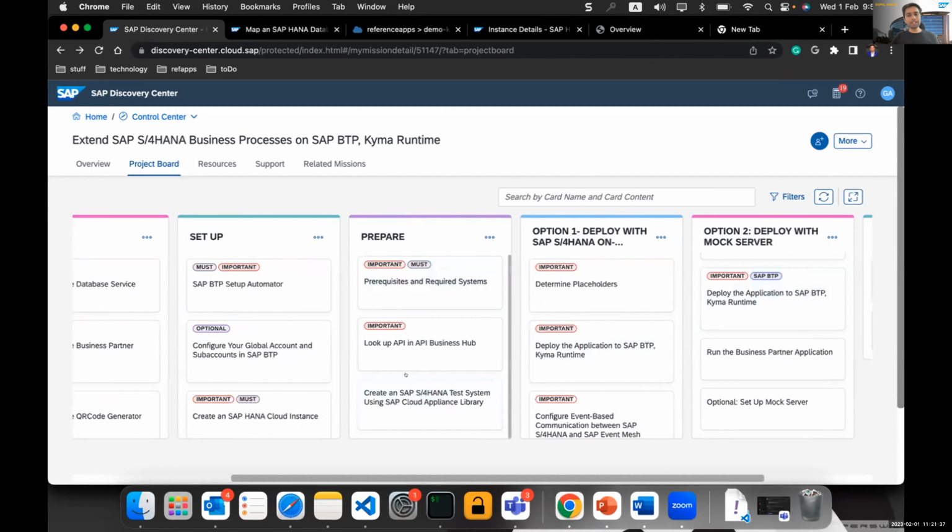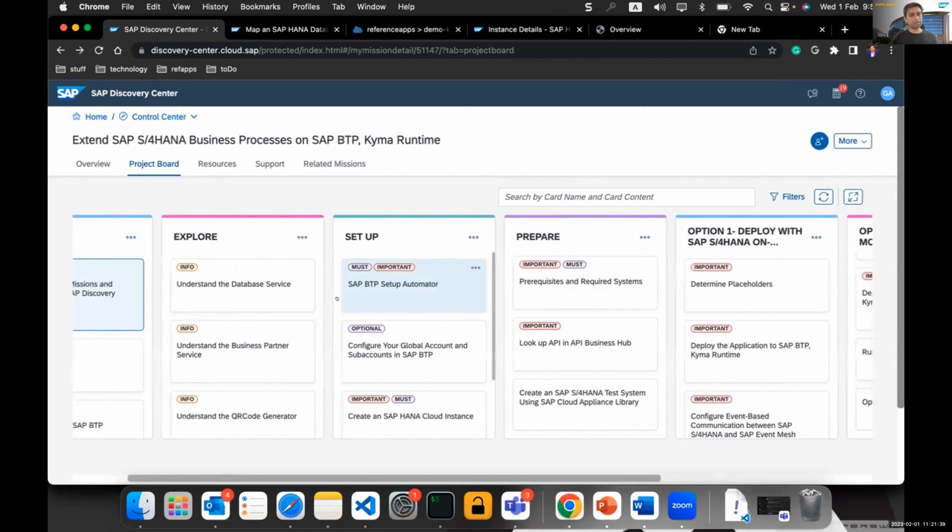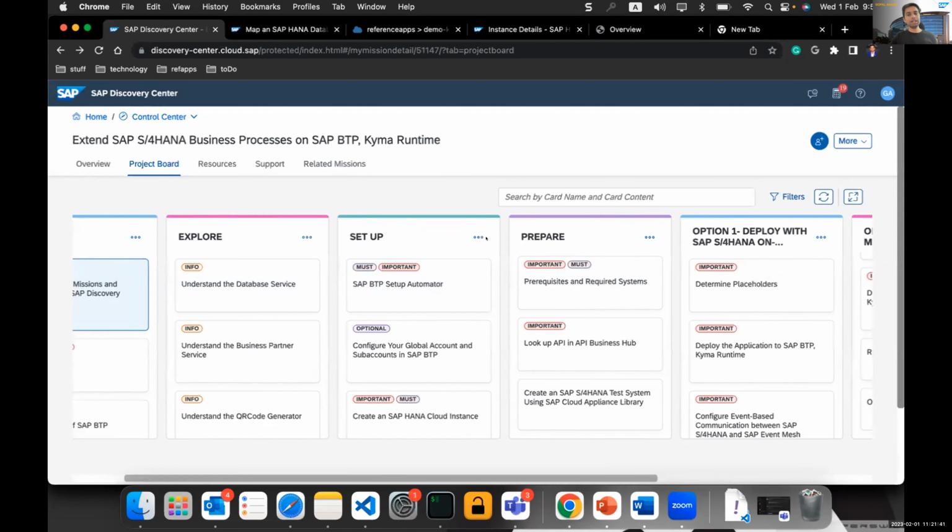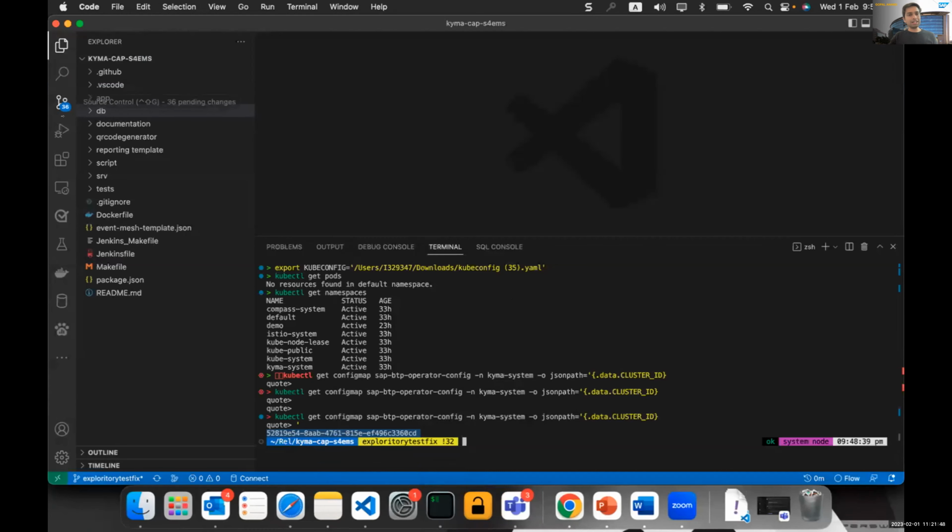So with this, I am almost all done. I have the account ready. I have the HANA database ready, and the Kyma cluster is mapped to it. I have the setup locally. And I also have cloned the CAP application. So all that is right now missing is I need to add the Kyma deployment configuration here.